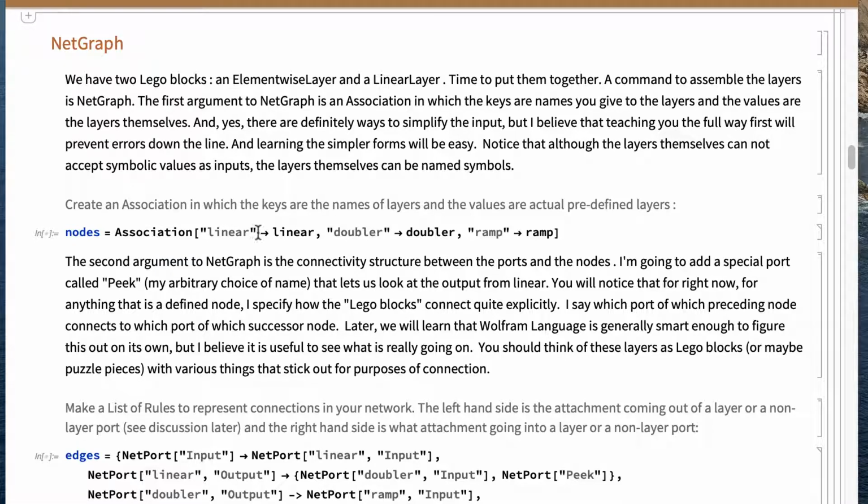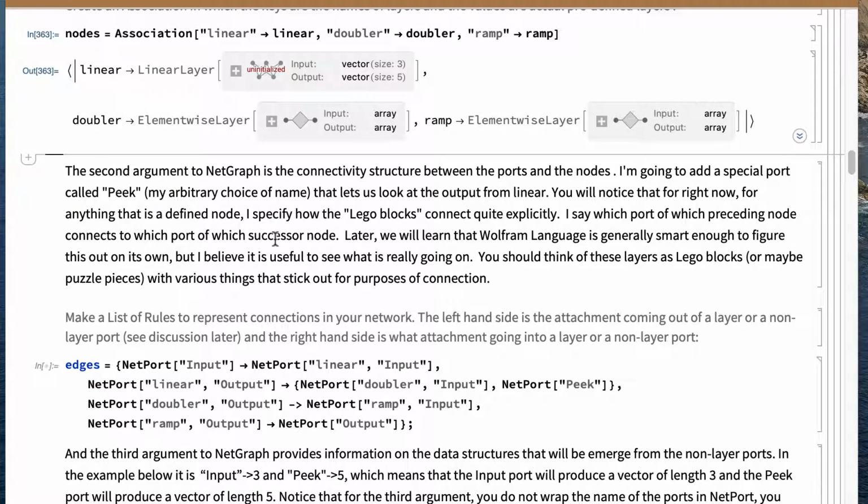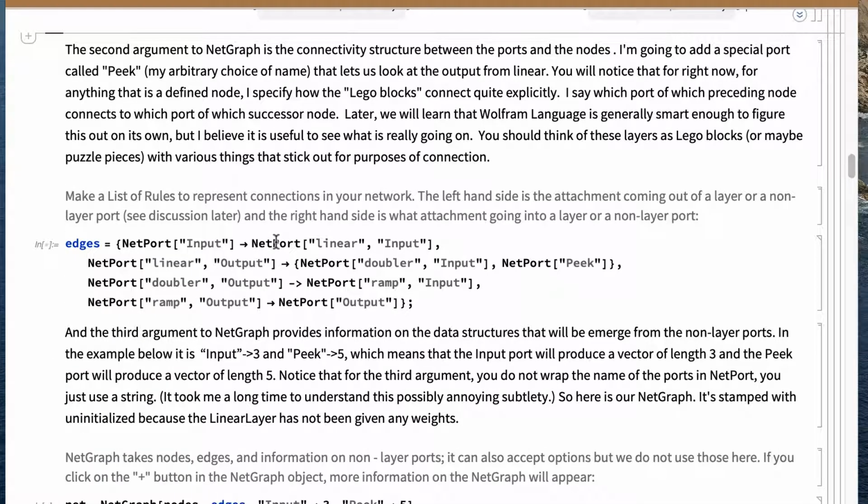The keys in the association are going to be names of the blocks, of the layers, and then the values of the association will be the layers themselves. And so here, my nodes are going to be a linear node, a doubler node, and our ramp node. Okay, so that's what we're playing with. There we go. Now we got to explain how we connect the nodes.